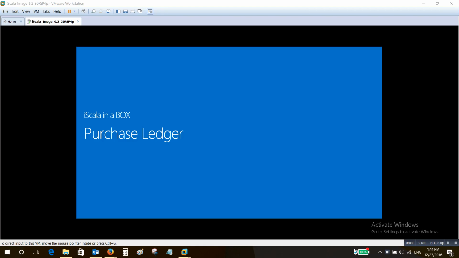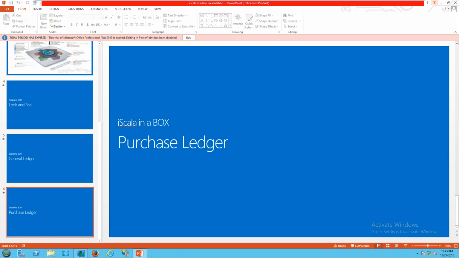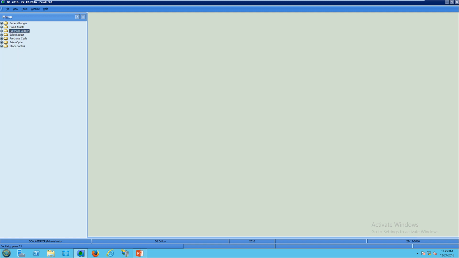Now we will talk about iScala in a box purchase ledger. So we will go to the purchase ledger folder. These are all the available options that we can use in order to handle all the purchase ledger or the accounts payable transactions and reports.